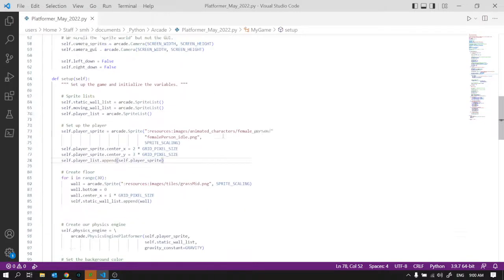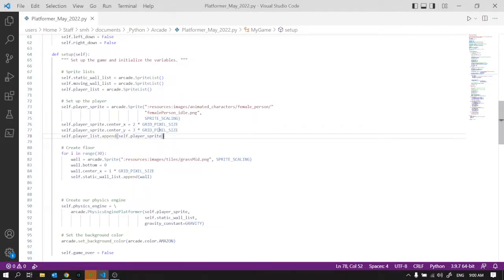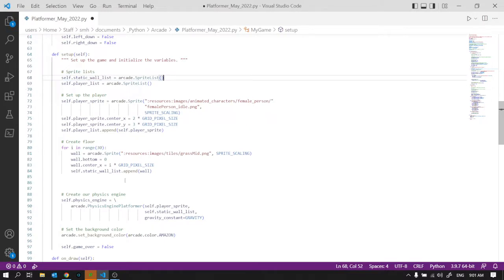So I'm in the setup here, and we can see we've got the player sprite being set up. That's fair enough. We've got some sprite lists being created. I'm just going to tidy this up because I'm not actually using this self.moving wall list. Remember, that all went in the last one. And this bit, this is the create floor. So this is saying make a new grass mid PNG sprite and make it at the bottom. The wall.bottom equals 0 pixels in the Y coordinate. And then it's doing this thing for the X coordinate. And it's doing it 30 times. So these 4 lines are happening 40 times.